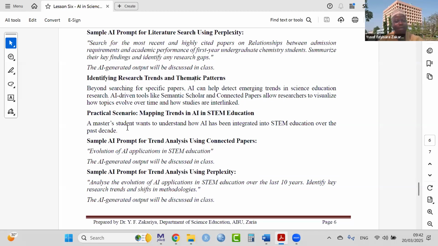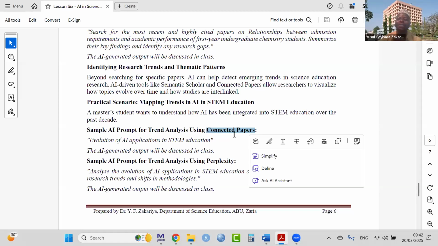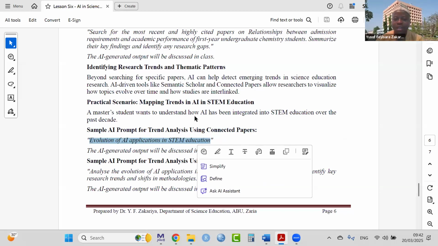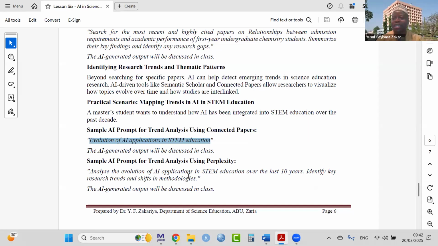A master's student this time around, I'm moving to a master's student, wants to understand how AI has been integrated into STEM education over the past decade. So a simple prompt, but this time around we are using another amazing AI tool, which we call Connected Papers. This one will bring the whole world to your face like this and even show the relationship between them. So just a simple prompt: evolution of AI applications in STEM education. Remember, this one is a research assistant AI platform. It's not ordinary text generation like that of ChatGPT.